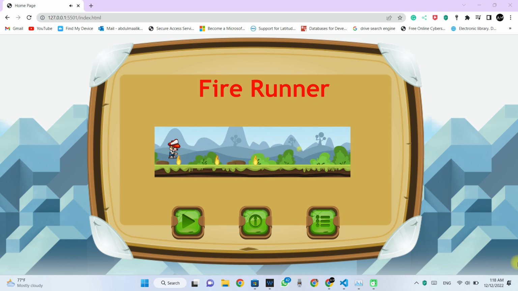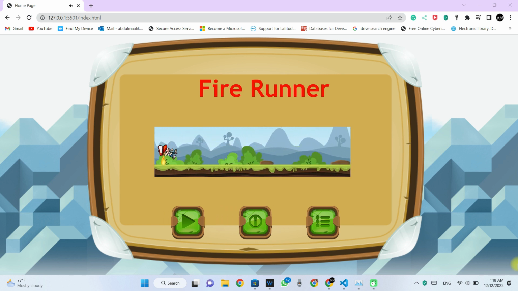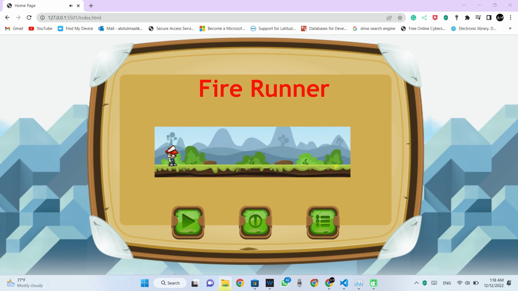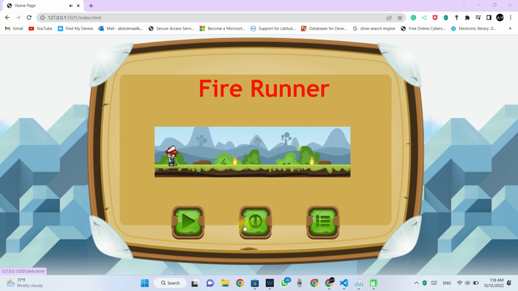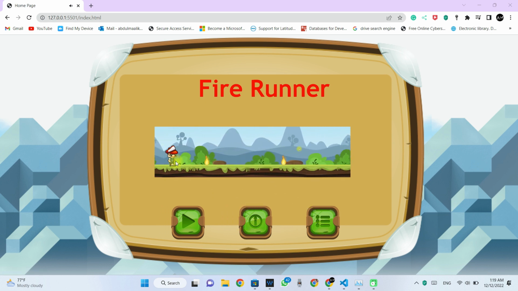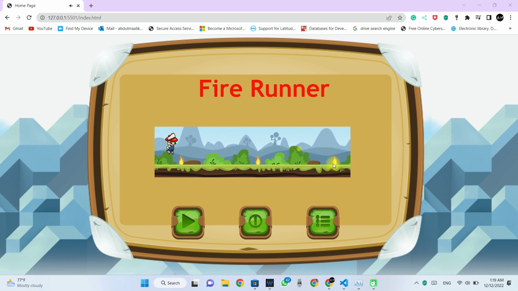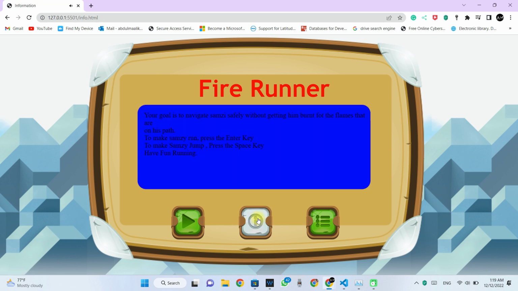So first let's have a look at the game Fire Runner, which was developed using HTML, CSS and JavaScript web technologies. So this is the home page of the Fire Runner game. We have the play button, the information button and the levels button. We can also have a sneak peek of what the game is about. So first let's click on the information button.